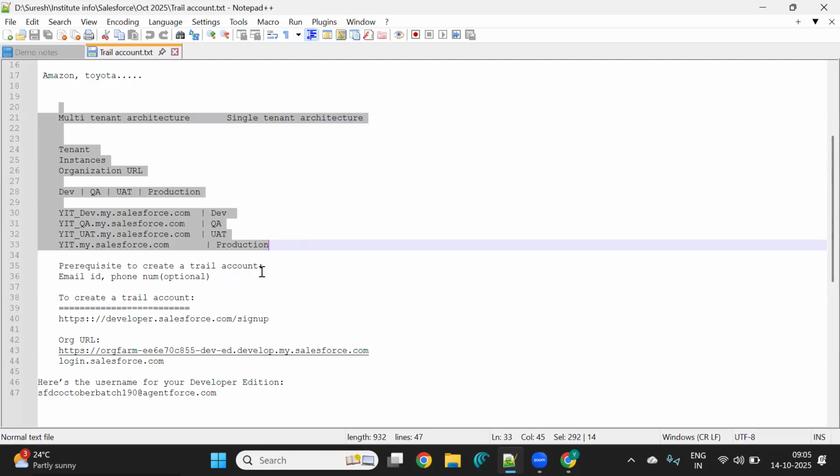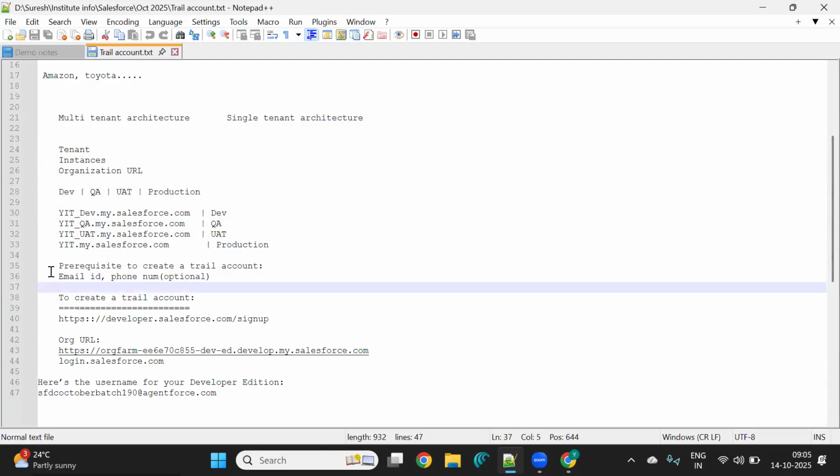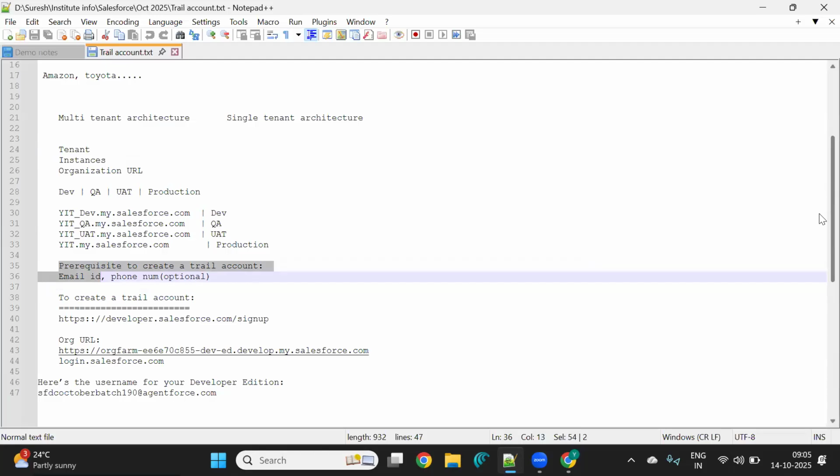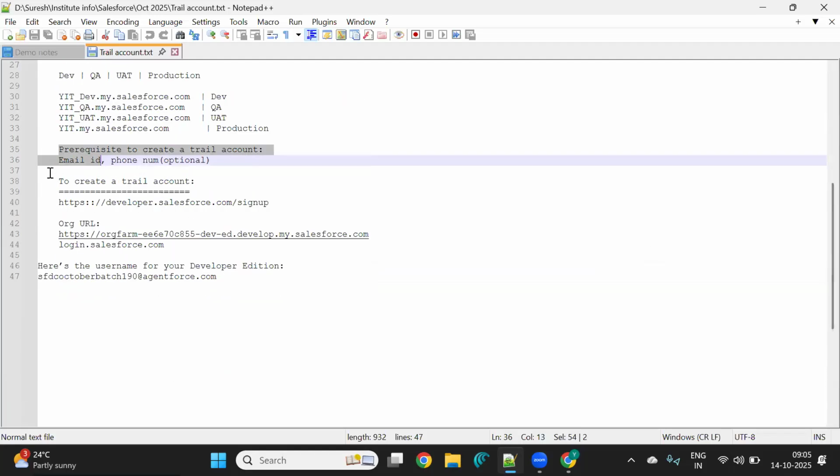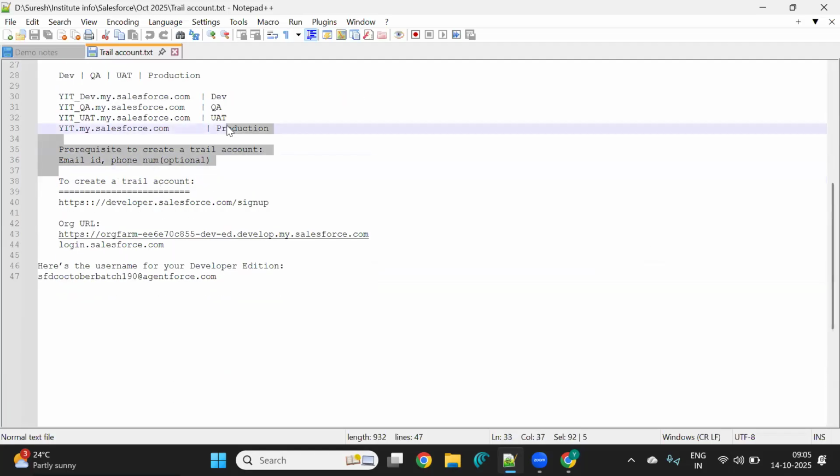To create a trial account, we need to have an email ID. With the email ID, you are able to create a trial account. As you know, a trial account is like a free account, so you don't need to pay a single penny. It is free of cost, and if you are regularly logging into the account, it will last a minimum of 6 months. If you are not able to log in for 2 weeks, the trial account will expire.